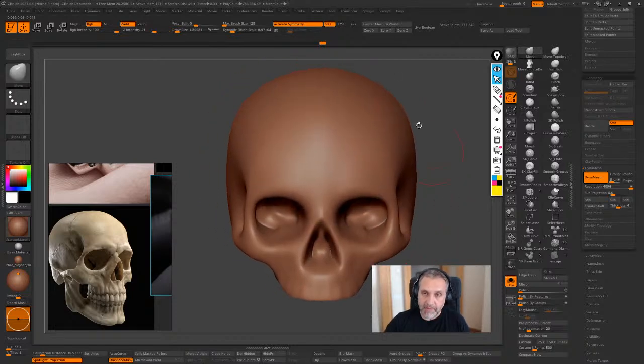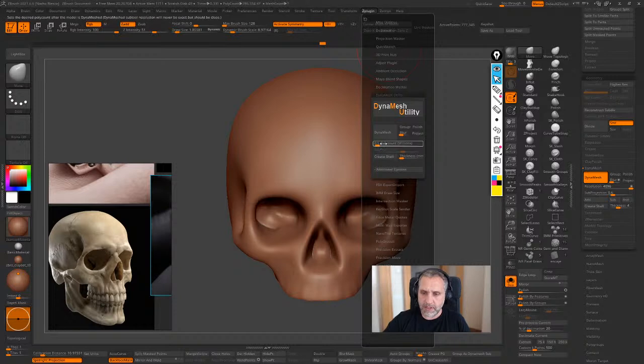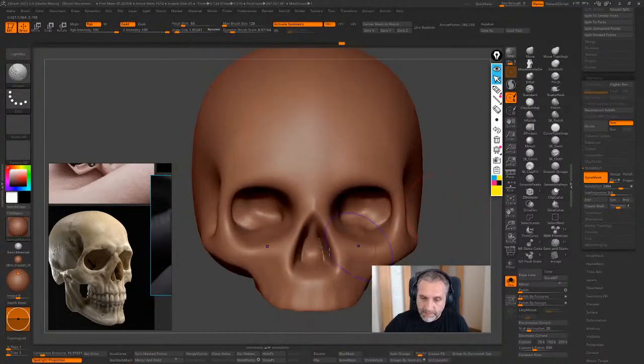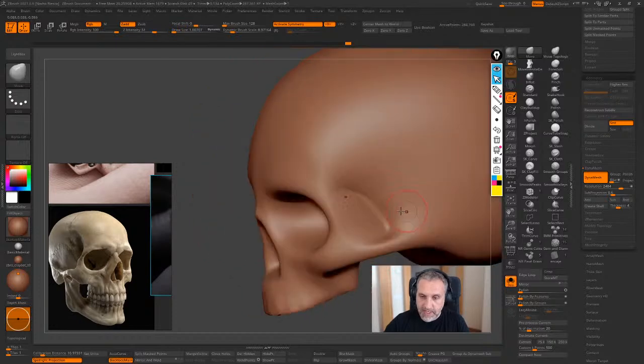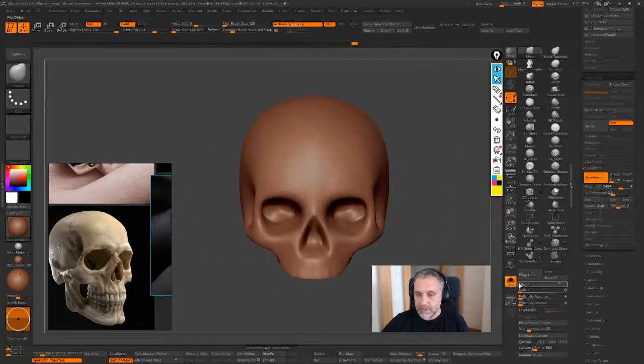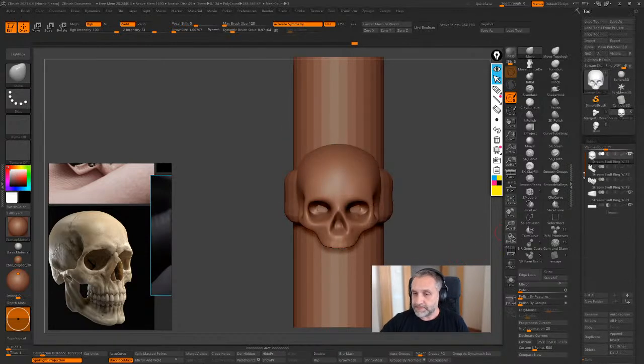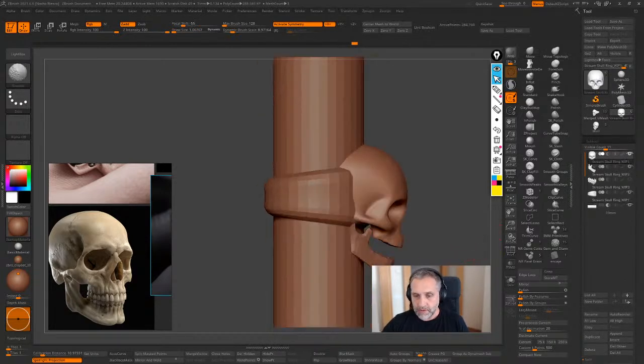So maybe 500,000 is too much. Maybe let's get 0.3. Okay, so it will be faster to work. So now I can start using this. So I already have this filled. I'm gonna turn this on.